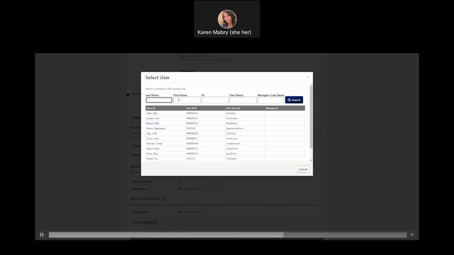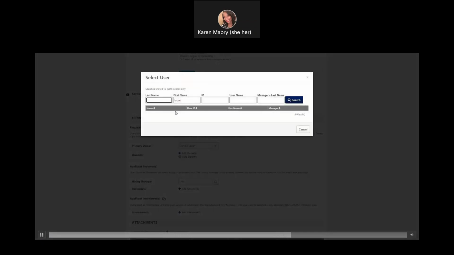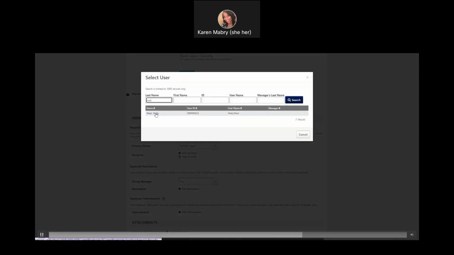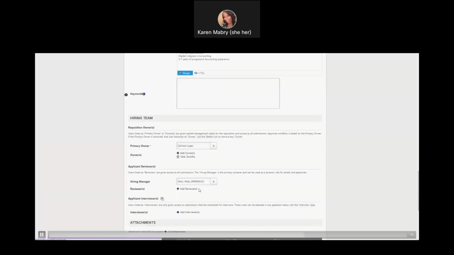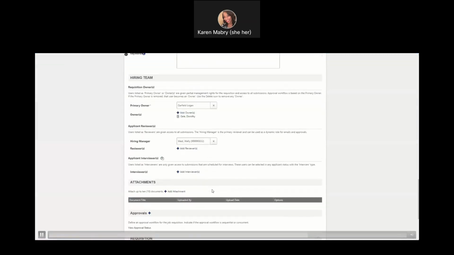So you see there is a listing of names available, but you do have the capability to search as well. So I'm gonna start my search for the hiring manager. The first person that I searched for was not available, so I'm gonna facilitate an additional search. Okay, so now the hiring manager has been updated.